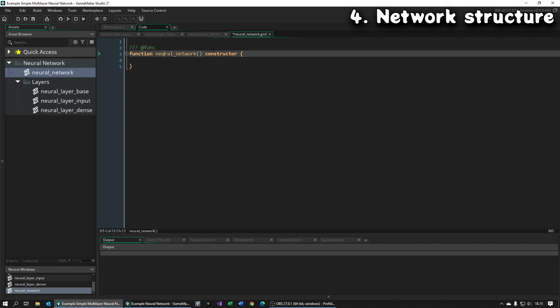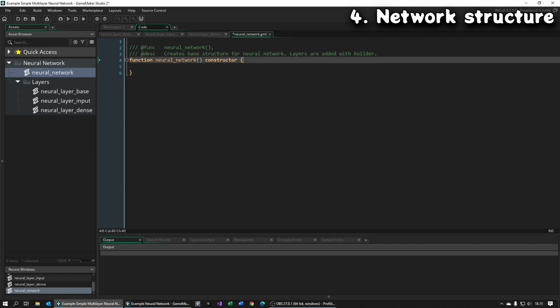Now that we have done the layers, we will create a constructor for operating them. We will also have a separate layer builder, which makes adding new layers more convenient. So, the user will not directly touch either layer constructors or methods. Instead, these structs will handle it for them.